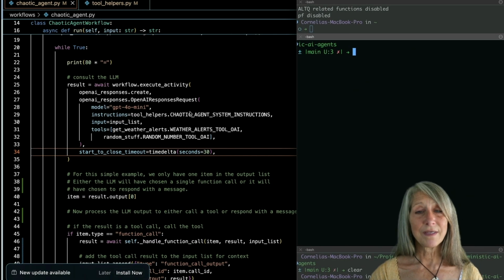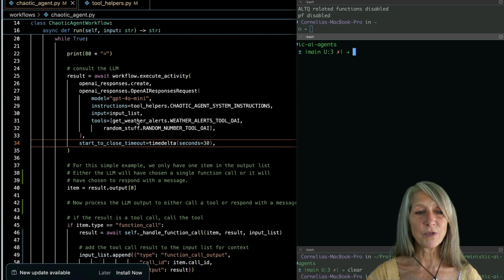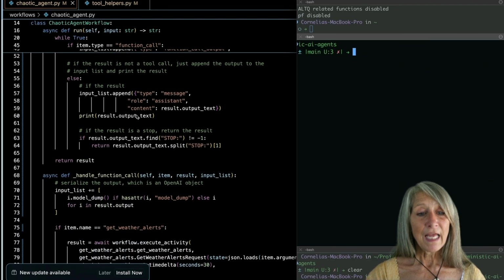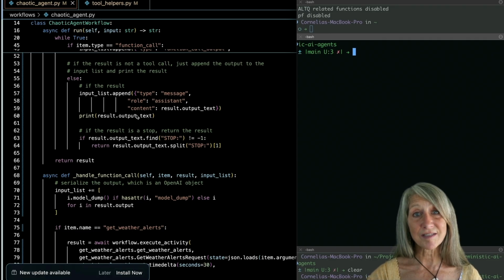So this code is exactly what I just showed you in the flowchart. You can see here that we've got an infinite loop, a while true, we're invoking the LLM. If necessary, we're invoking some function calls, and then we just loop again. And in the event that the LLM has decided to complete its goal, then we stop.